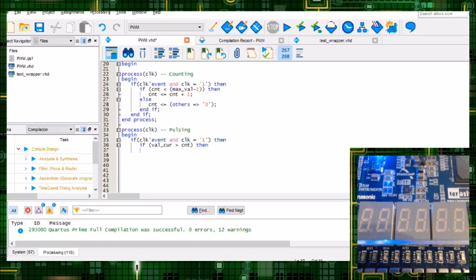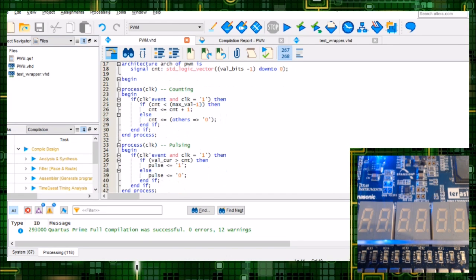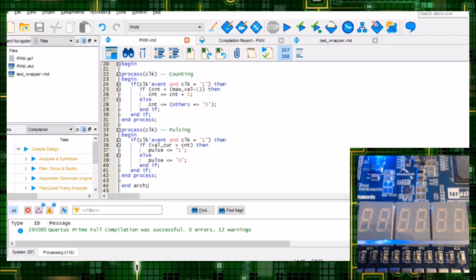So if we have val current greater than count, that means count has not reached it yet. So that's where I want it to be a high logic state. And if it has reached it, it is allowed to go to a low logic state. And that is all we need for this process. And actually all we need for the entire component. So that is very simply your PWM component, and is simply controlled by these two processes.